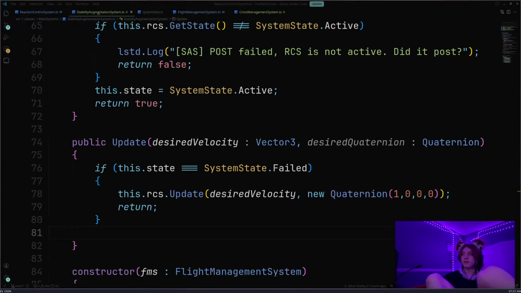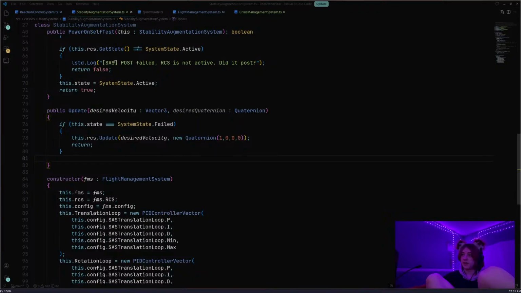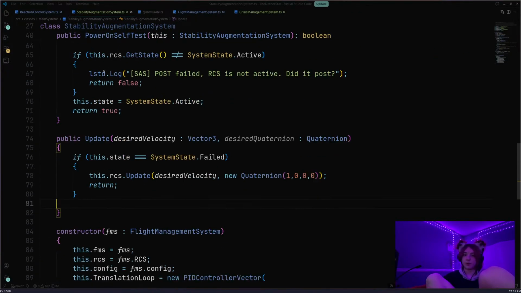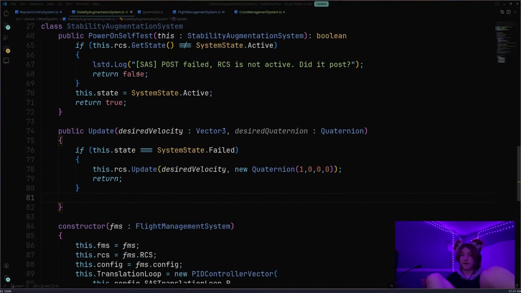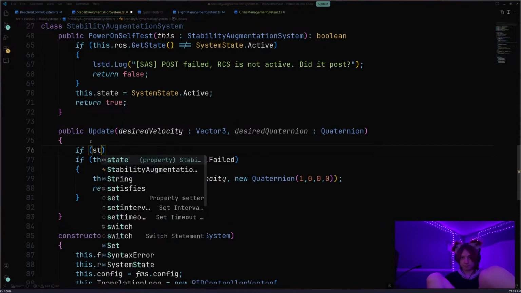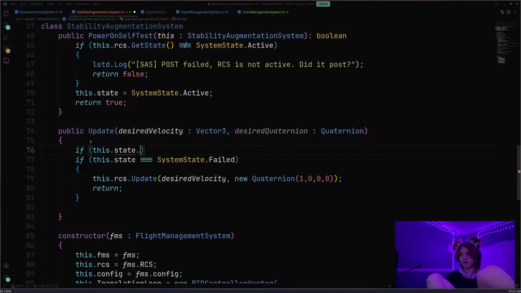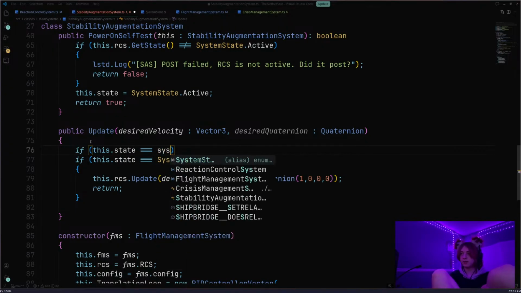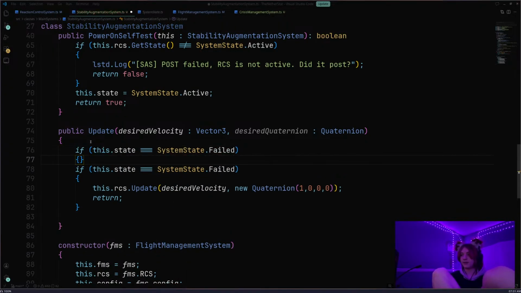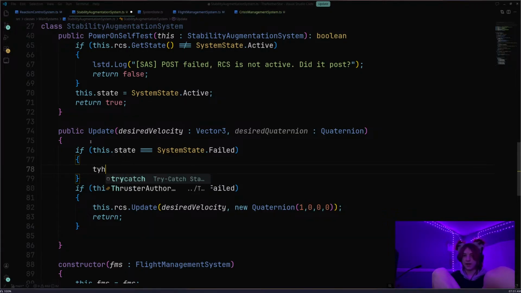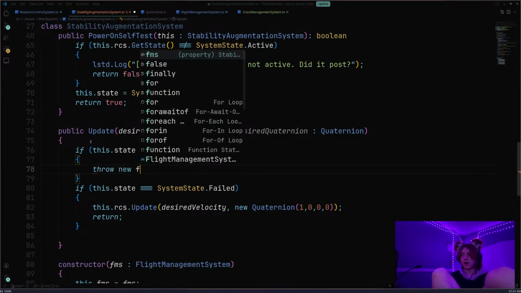So we need to make sure it's not offline. That is very important, because if it is, that means we tried to run it before the POST. Not failed. If it's failed, we don't error, because that means the system failed. It is intentionally offline, right? But if it's offline, that means it just hasn't posted yet. So if this dot state equals system state dot offline, and we're trying to update it, we need to throw a new failure.